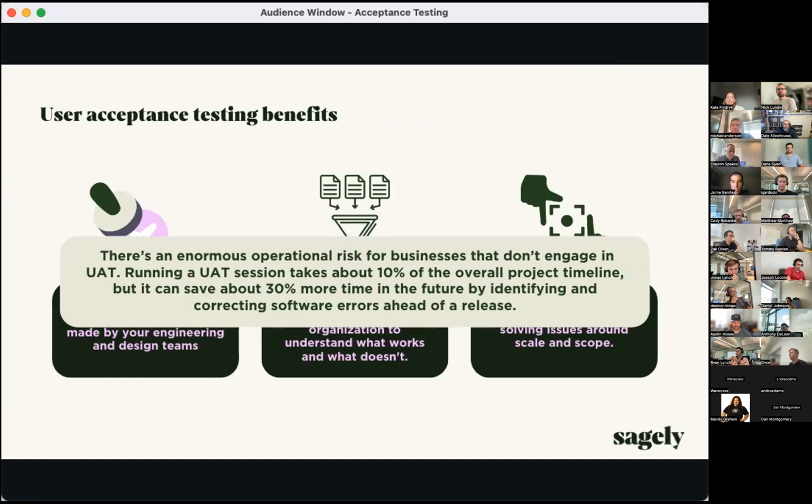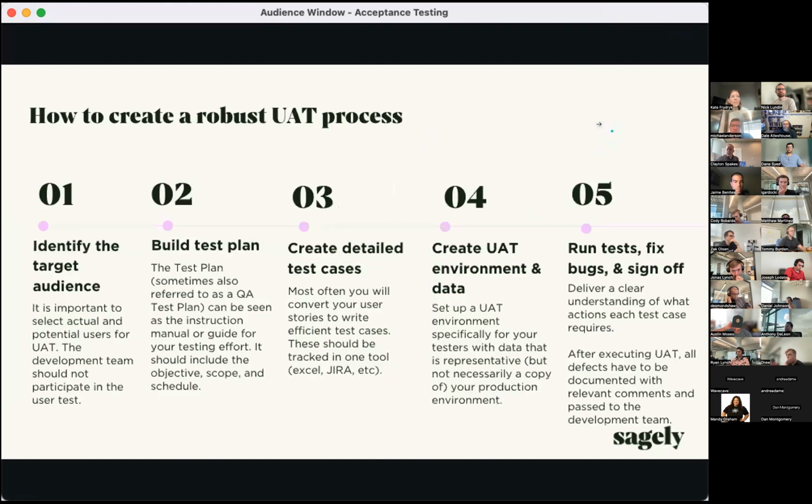As a closing comment here, there's an enormous risk for businesses that don't run a UAT process. UAT takes about 10% of an overall project timeline. I don't like the word project, but if we're just laying out the idea of a timeline here, 10% of this process might be dedicated towards UAT, but it can save about 30% more time in the future by identifying some errors ahead of time and ahead of a release. So the time savings definitely net out positive with UAT. However, like I said, maybe this is not 30%, but only 15% if we have that really good testing process up front. So how do we do this?